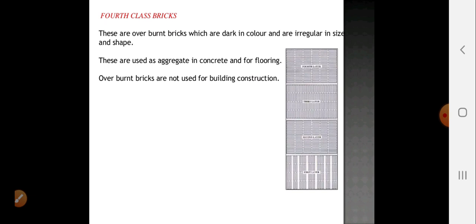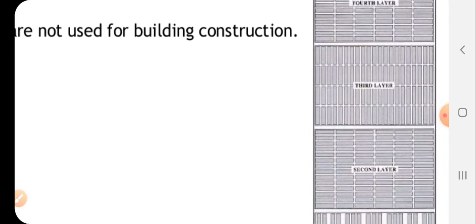Fourth class bricks are overburnt bricks which are dark in color and irregular in size. They are used as aggregate in concrete and for flooring. So not specifically used as a main component for construction. Overburnt bricks are not used for building. As we said, they are not specifically used for construction. They are used as aggregate and fillers.